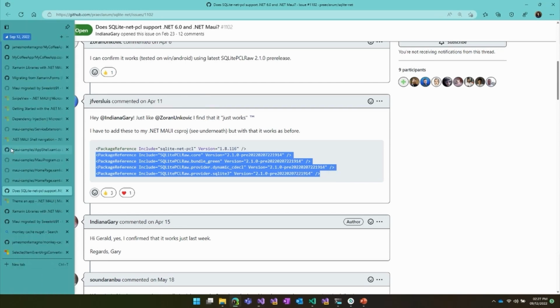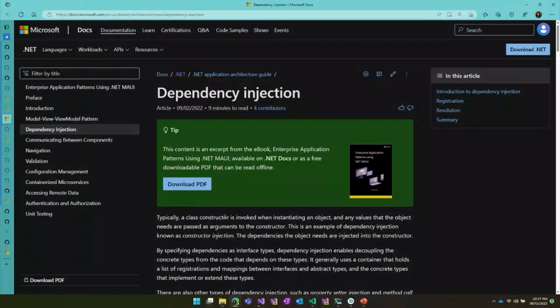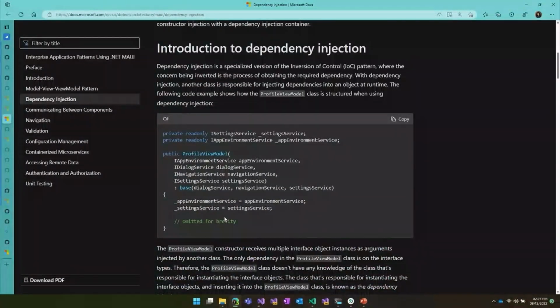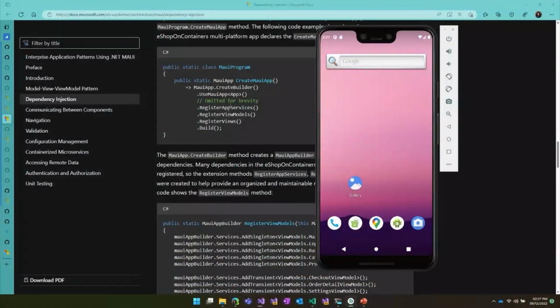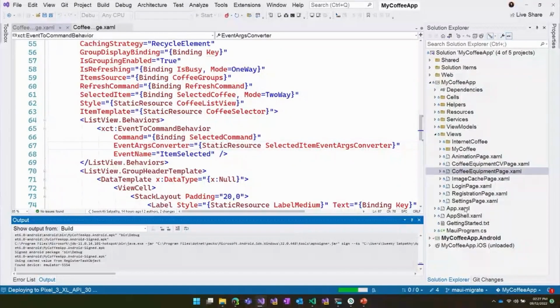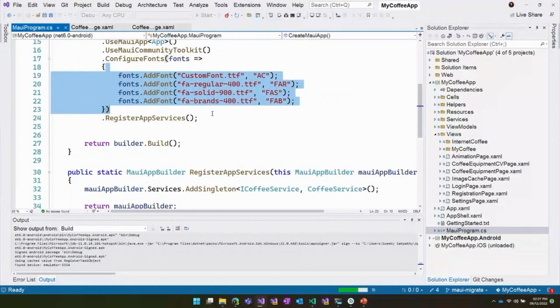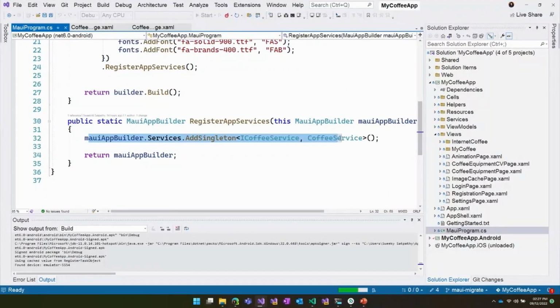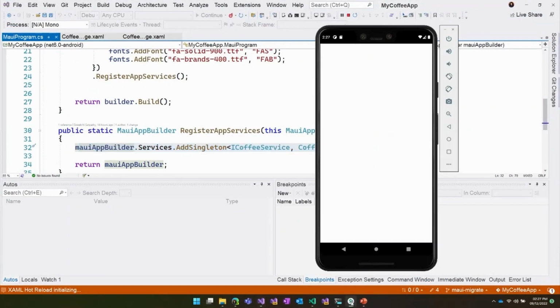Another thing I did was, since he was using MVVM helpers, which I did not find a .NET 6 version for, and he was just using it for dependency injection, I swapped it out. MAUI has its own, you can just register app services using the MAUI builder now. So I switched it over to using that and everything worked just fine. All I did was register his fonts, take away all the assembly files, and register his app, his coffee service, using the MAUI app builder services. Really straightforward. The app's going to pull up in just a second.